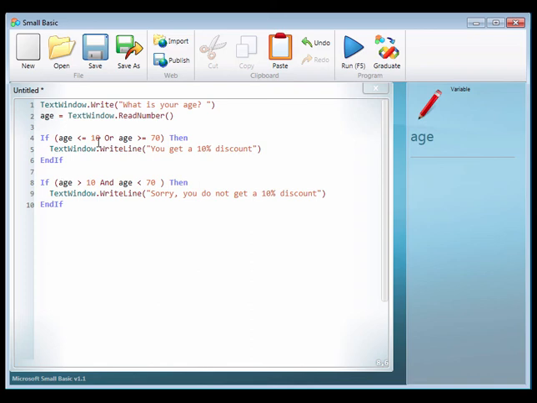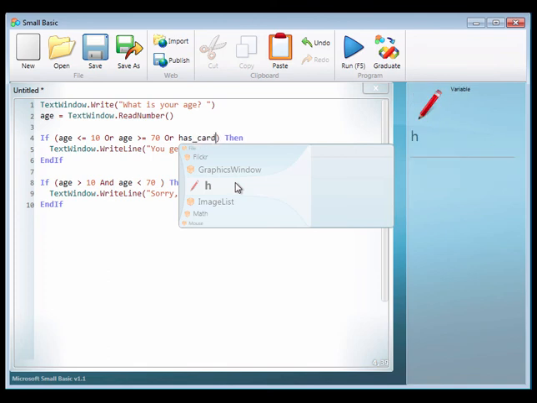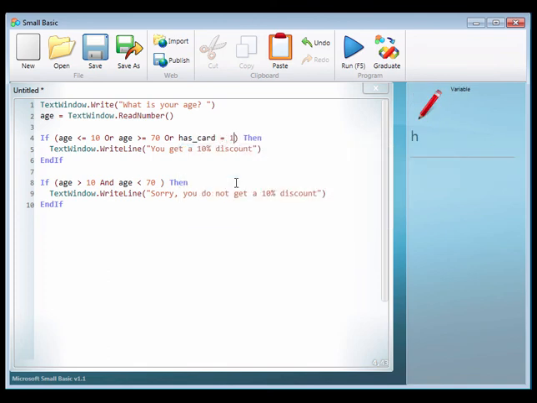So the general rule of thumb is, if you have a situation where only one thing has to work to pass, use OR. If both things have to pass to work, then use AND. And by the way, it doesn't just have to be two things. You could have 3 or 4 or 5 things in here if you wanted to. So for instance, I might say has card is equal to 1. Maybe they need a discount card or something to carry along with them.